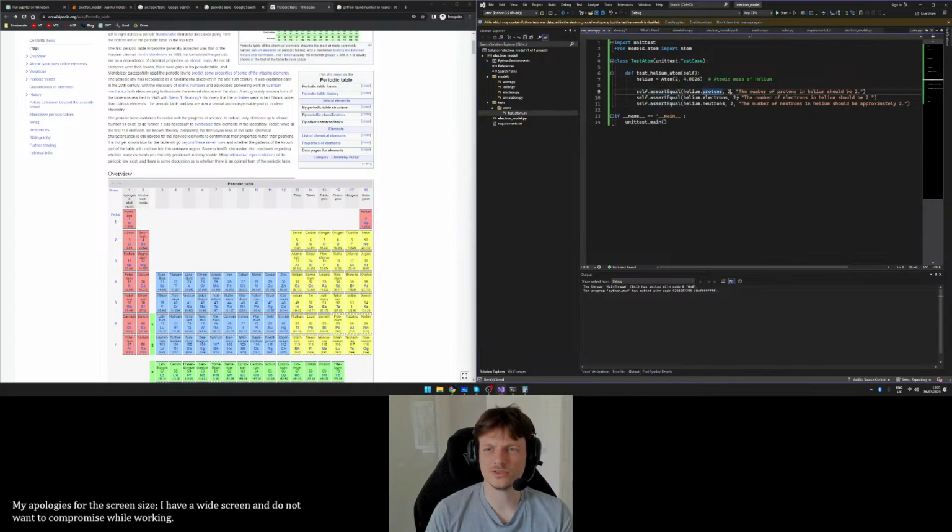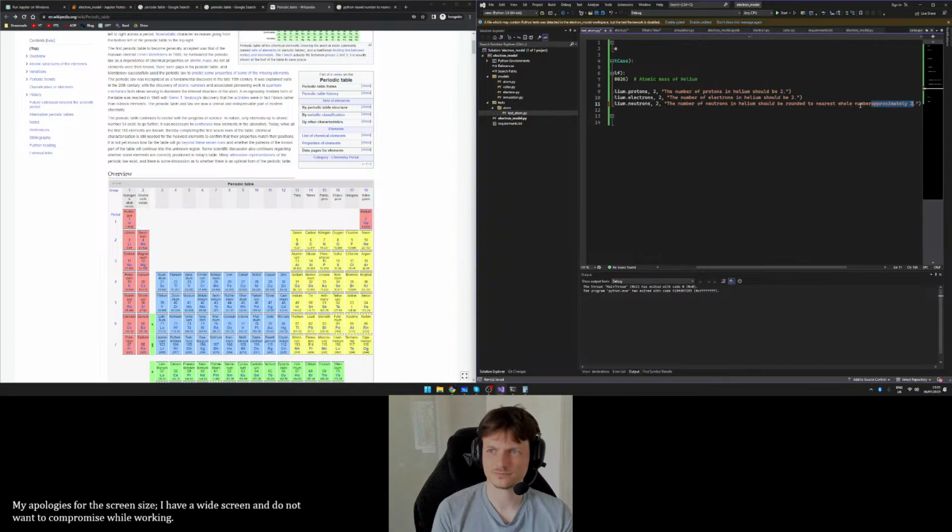The number of protons in helium should be 2. The number of electrons in helium should be 2. The helium mass number should be approximately 2, rounded to the nearest whole number, which is 2.